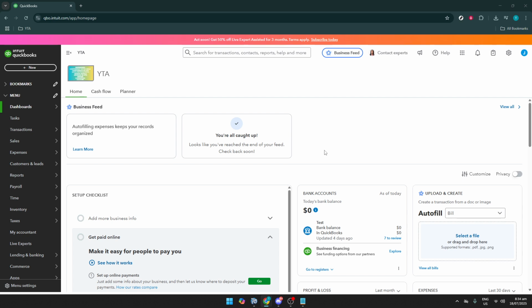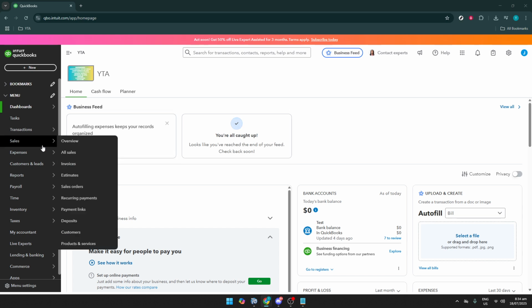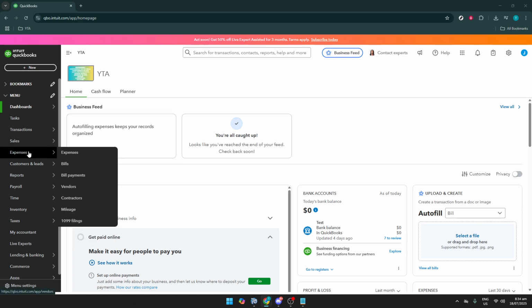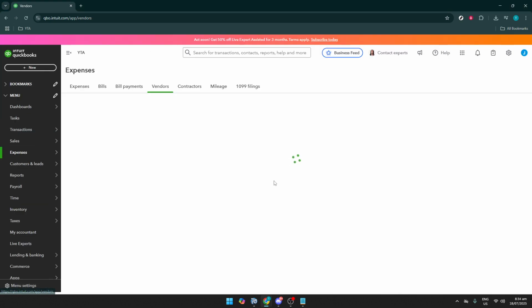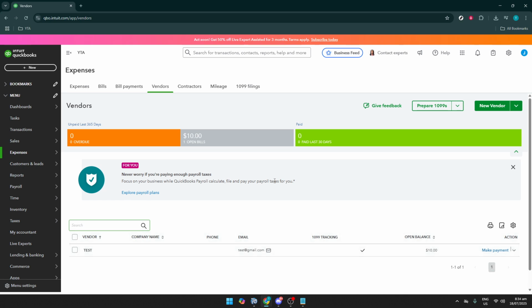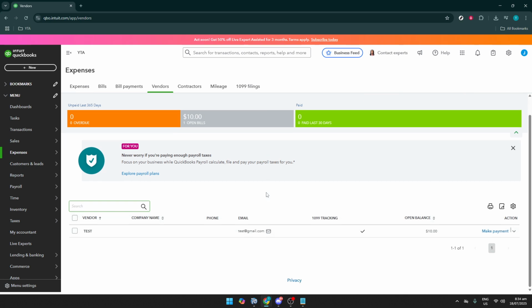Now that you're on the homepage, the next step is to locate the Vendors section. You should see this option clearly on the left sidebar of your screen. Click on it, and it will direct you to the Vendors dashboard, which contains a comprehensive list of all your vendor contacts. This is where you'll manage what your business owes and stay proactive in your vendor relationships.